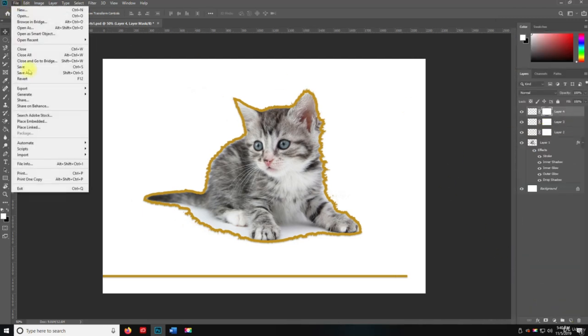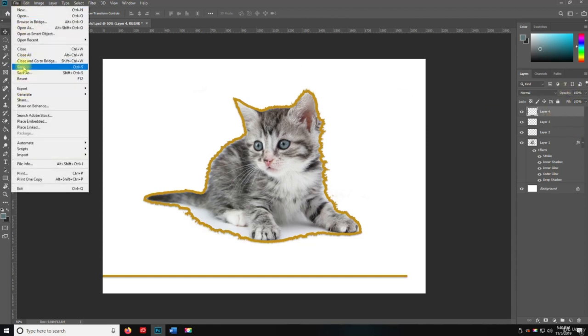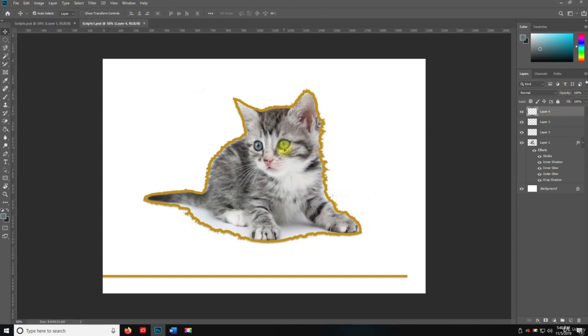So let's do that again. File, Scripts, and then Flatten All Masks. So basically it just takes away the ability to edit your mask. So let's save it. And now we have our 3 layer masks and we have our 1 layer with our effects.